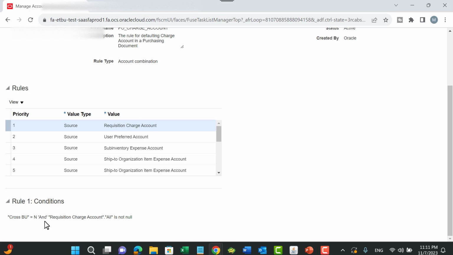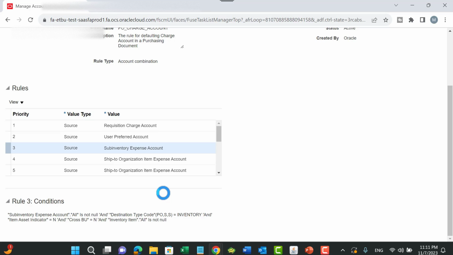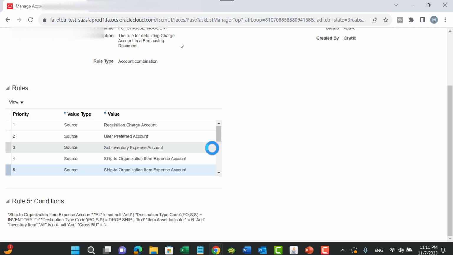The rule here is cross business unit and requisition charge account all is not null. For the user preferred account, the same transaction account, expense, sub inventory expense account, inventory item assets indicators, no inventory item, ship to organization, and so on. So here it is defaulted without any configuration required.